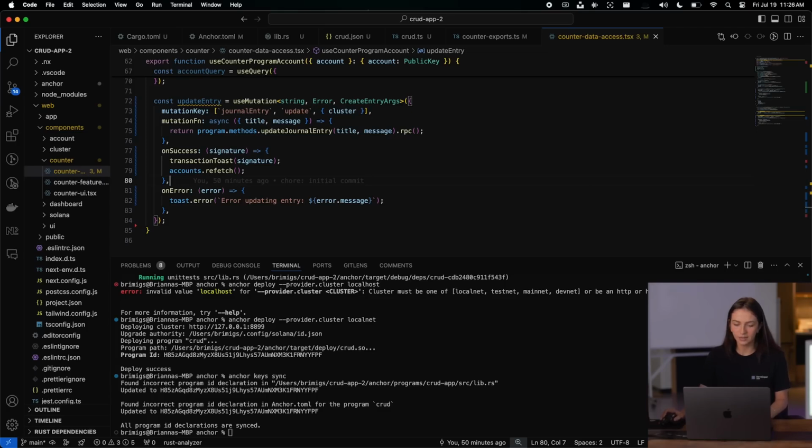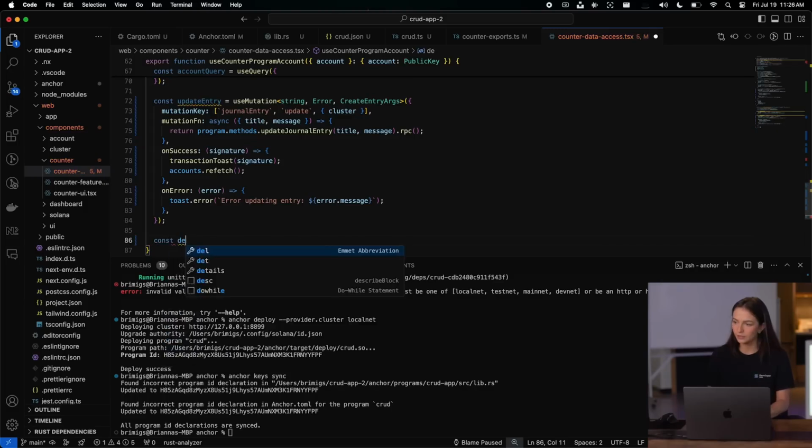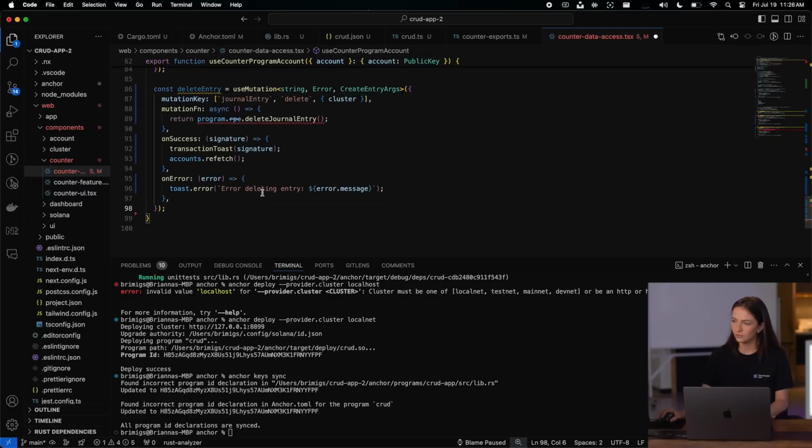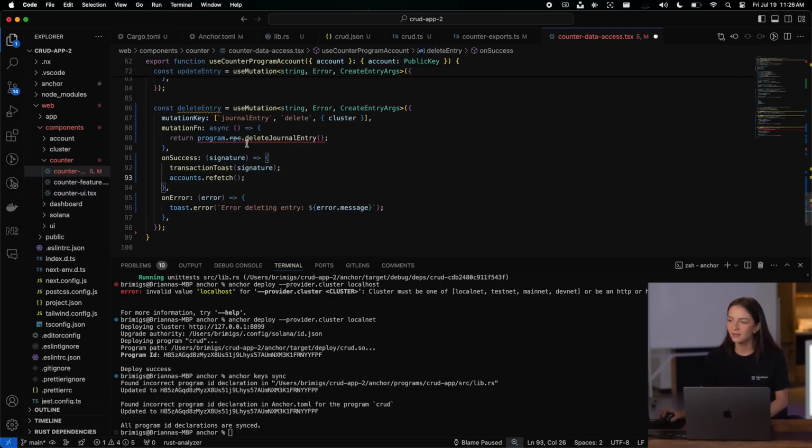Okay. And then last, we just want to do the delete entry. So we'll add another constant in here for delete entry. Okay, let's see what Copilot did. We have the mutation key. We have journal, delete, and the cluster. It's an async. However, yeah, we don't need to take anything in from the front end.